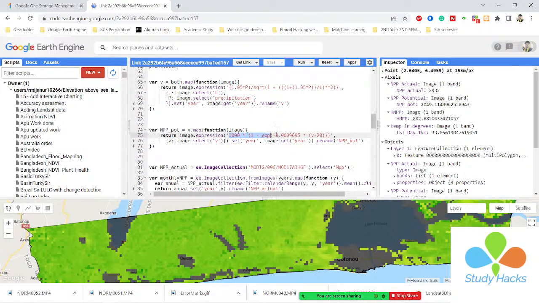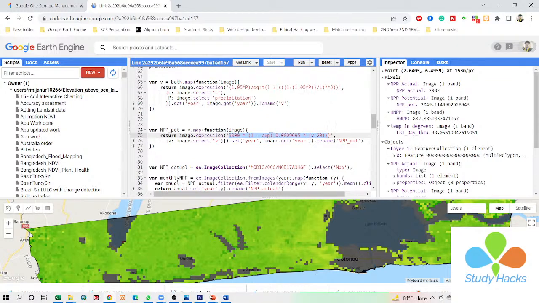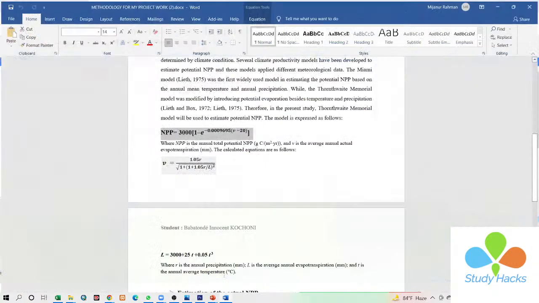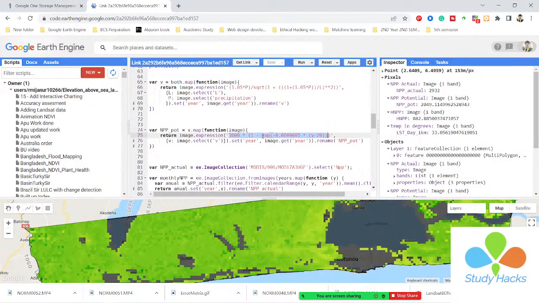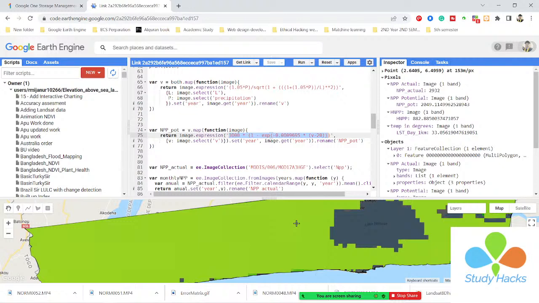You can see this is my model equation, the one you provided in this methodology. This is my model equation 3000. Then you can also see this equation, I just put the equation in. Then I get all of the data, and it represents my potential NPP. So this is my potential NPP.